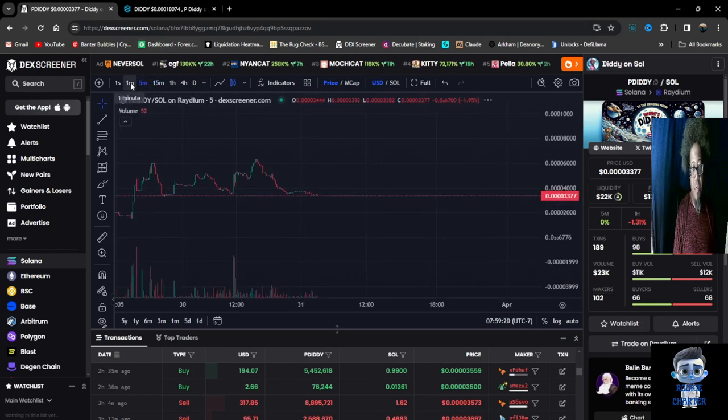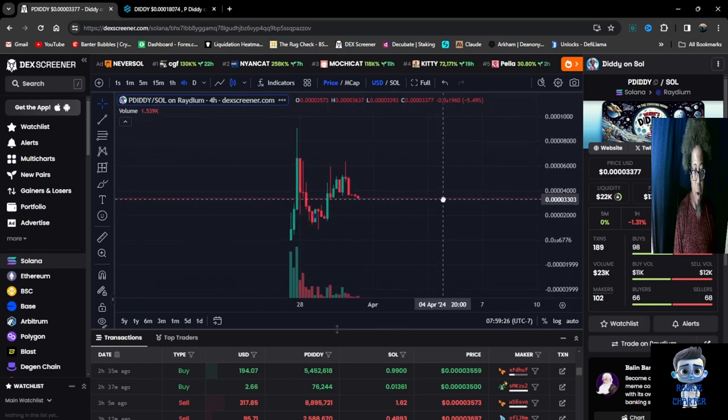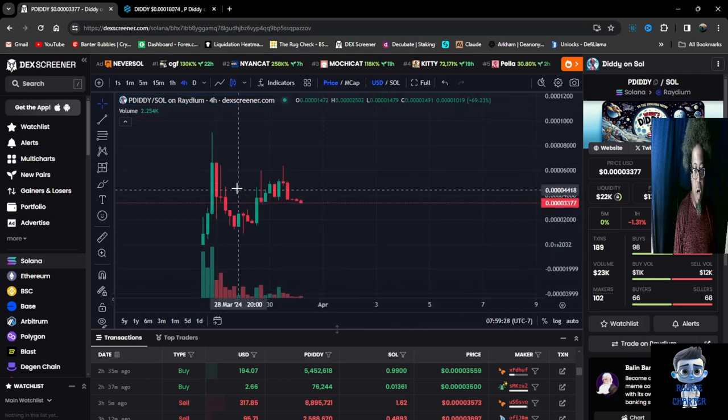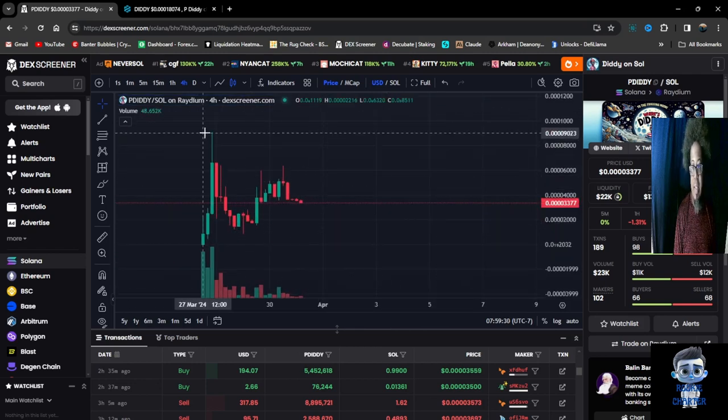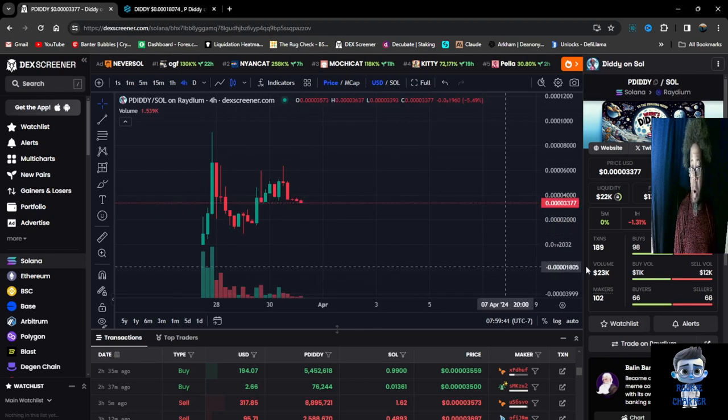This is going to be the 15, this is the 5, and this is the 1. If you ask me, it's going to go down. Look at the 4-hour here. 4-hour chart showing all its ATH is going to be about 0.0000490.59, and it pulled back. It's pulling back, actually, and it seems like it's pulling back more.